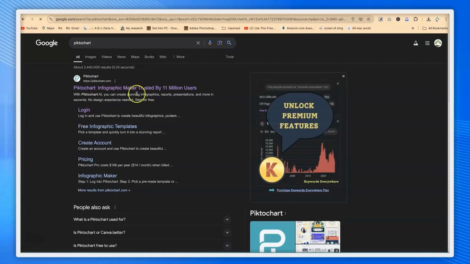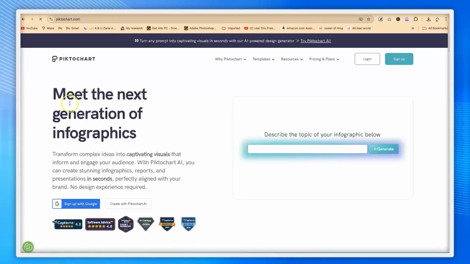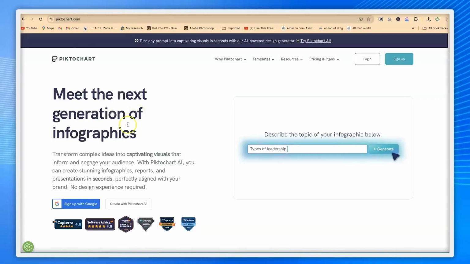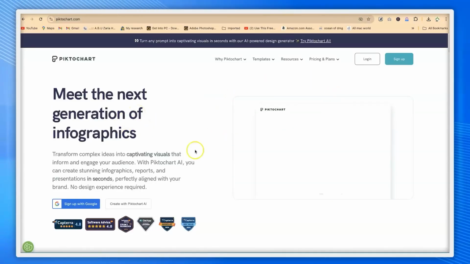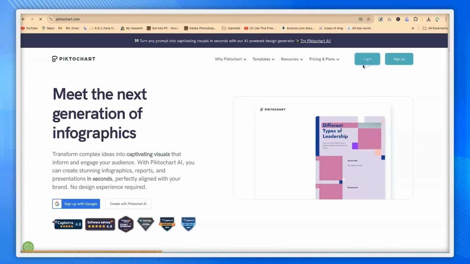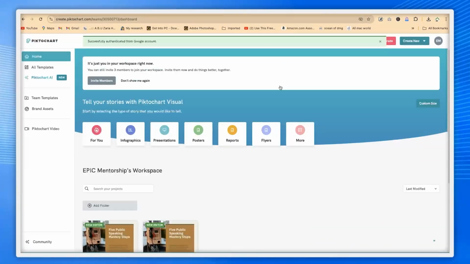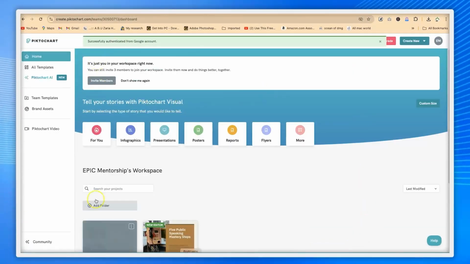Infographic maker trusted by 11 million users. So you can just go ahead, click on this, make the next generation of infographics. It just makes it very fast and with just one click. So you of course have to log in to the account. Alright, so here is the platform. You'll be brought in over here.